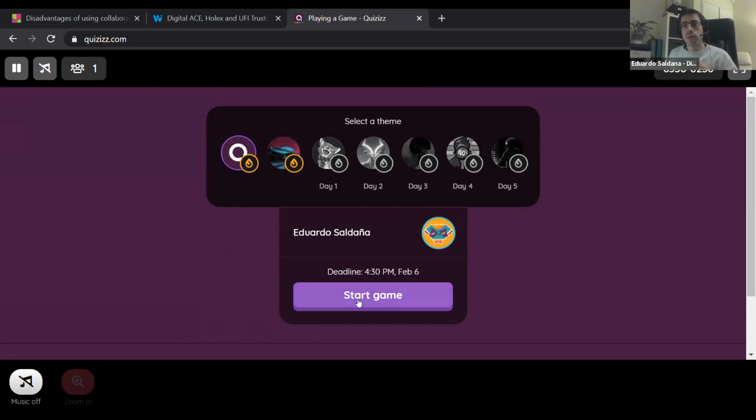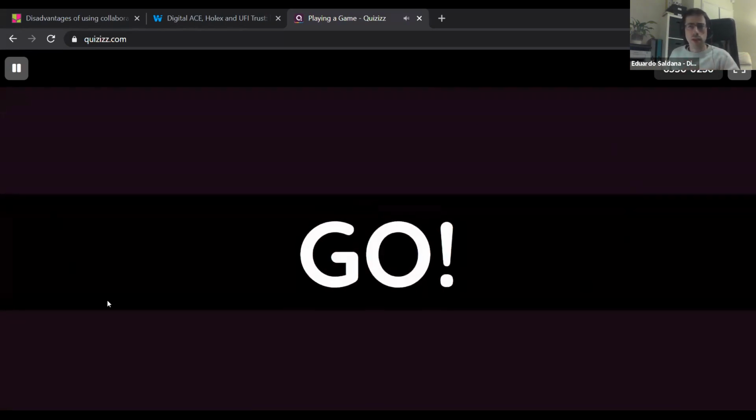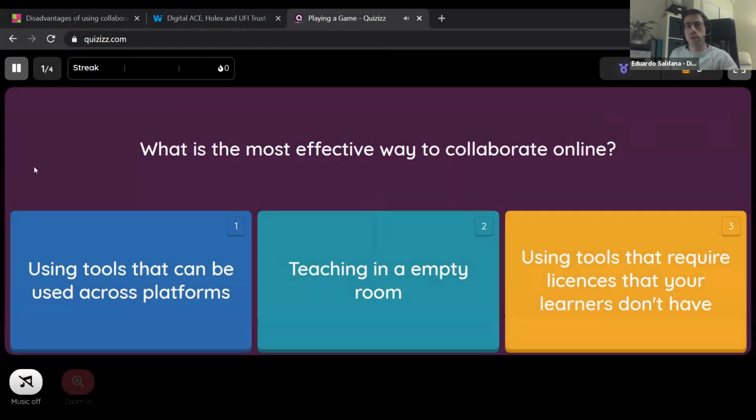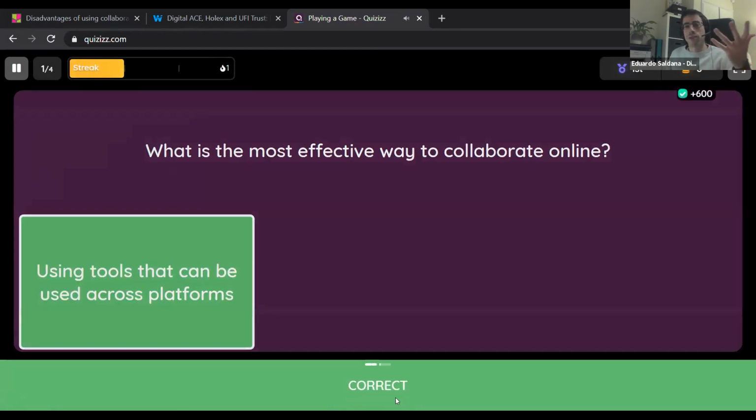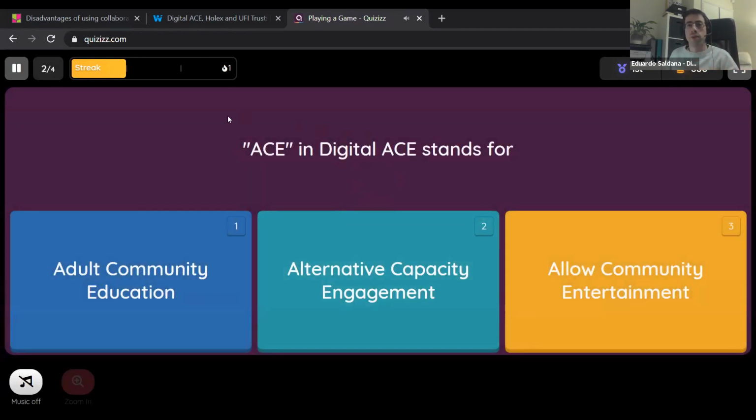So this is an example of a game that I've very quickly programmed. It's very easy to use, and as you can see, you can have the question and answer very similar to Kahoot. What is the most effective way to collaborate online: using tools that can be used across platforms, teaching in an empty room, or using tools that require licenses that your learners don't have? The answer, you can see, it gives you leaderboards. You don't need to have leaderboards, but again, it's quite easy to use.